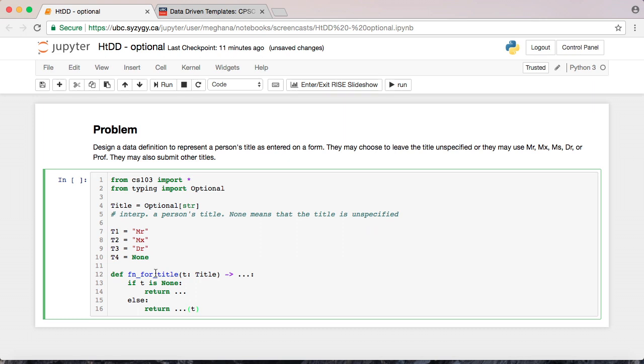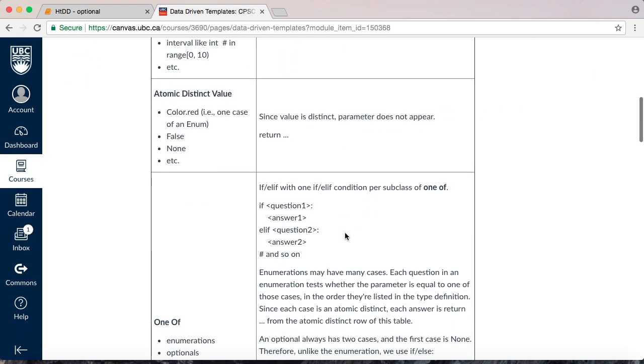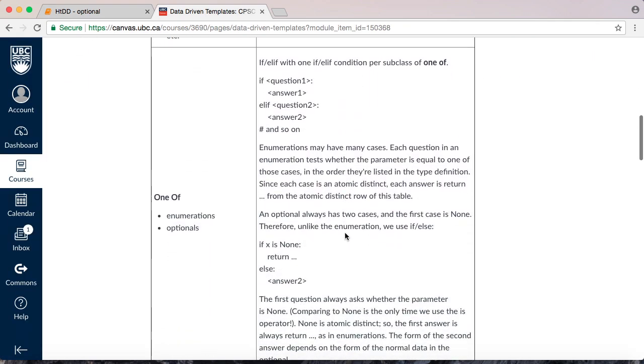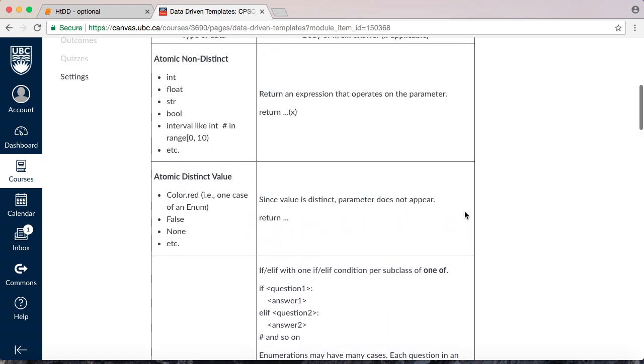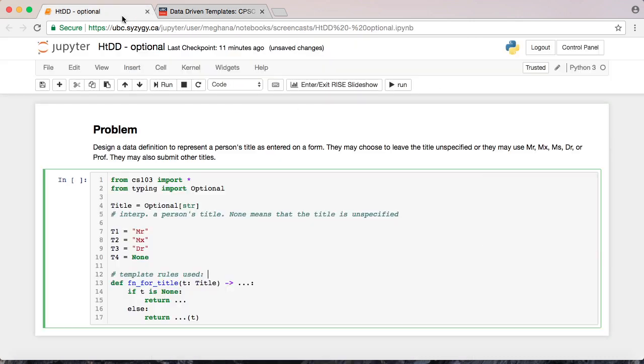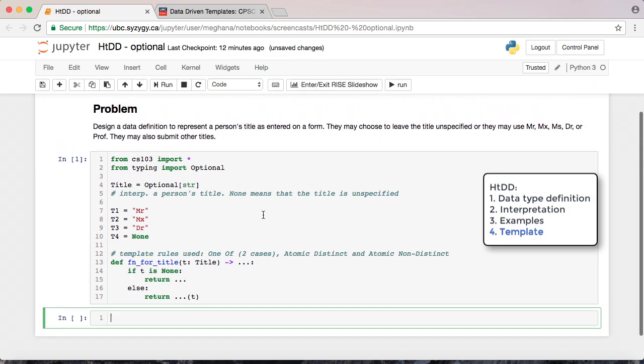Now our template is complete, and the last thing that we need to do is fill in the rules that we use to generate this template. I'm going to go back to the Data-Driven Templates page, and if I scroll back down, I can remember that we used the one-of rule that had two cases, and the first is none, which is an example of atomic distinct. Second case was string, which is an example of atomic non-distinct. So I'll write one-of with two cases, atomic distinct and atomic non-distinct. Finally, we'll run to make sure there are no syntax errors. And it looks like we're finished. It ran without errors.